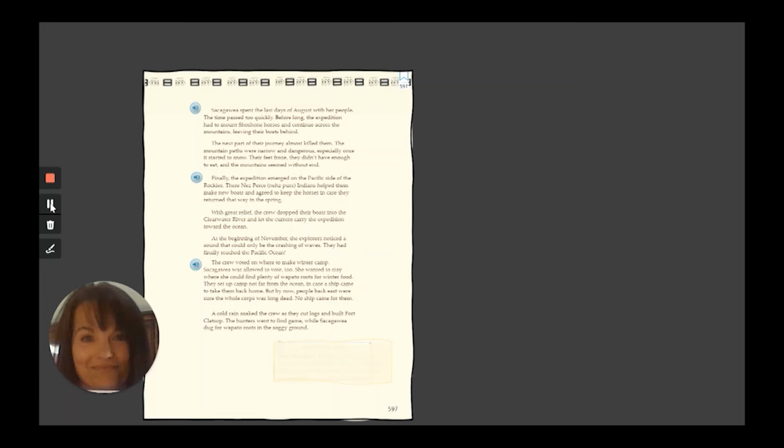The crew voted on where to make winter camp. Sacagawea was allowed to vote too. She wanted to stay where she could find plenty of wapato roots for winter food. They set up camp not far from the ocean in case a ship came to take them back home. But by now, people back east were sure the whole Corps was long dead. No ship came for them.